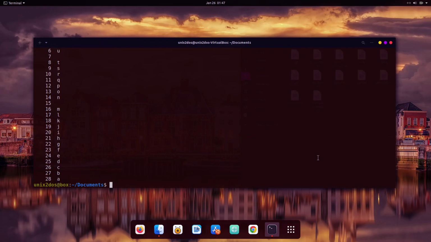If you do not want to number the empty lines, you can use the -b flag instead. Simply type cat -b and then the name of the file. So as you can see, it will not number the empty lines. And that is why there is 26 here, which is the length of the alphabet.